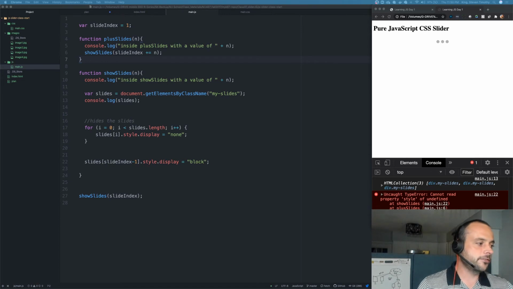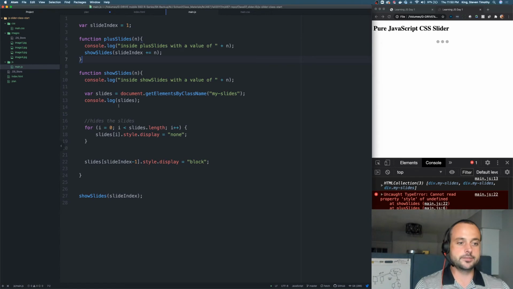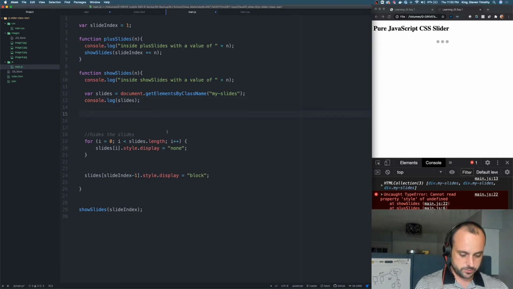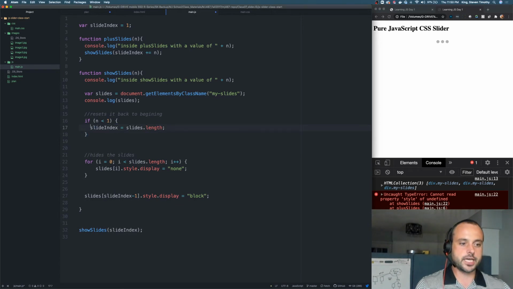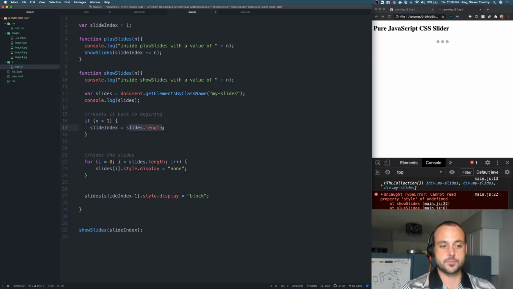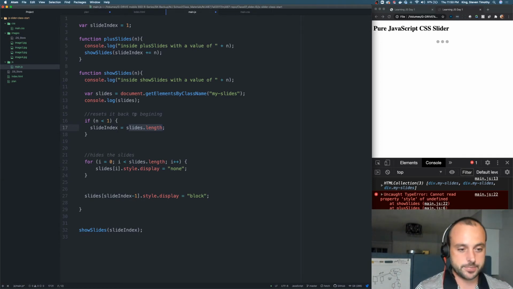So if the current n is less than 1, we'll go ahead and set it. So after we've defined our slides, but before we do our logic here, we'll say if n is less than 1, go ahead and set the index to not what it equaled before, but whatever the length is. Okay, and so that'll put this at the end. This is actually the part that says that if it's 0, it sets it to the very end.